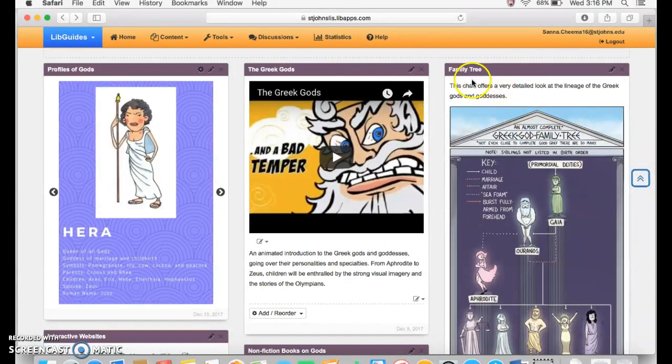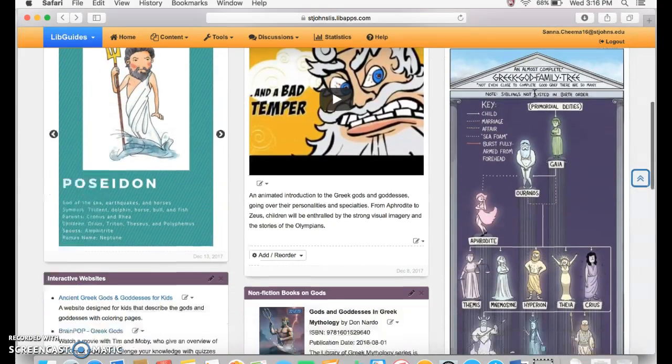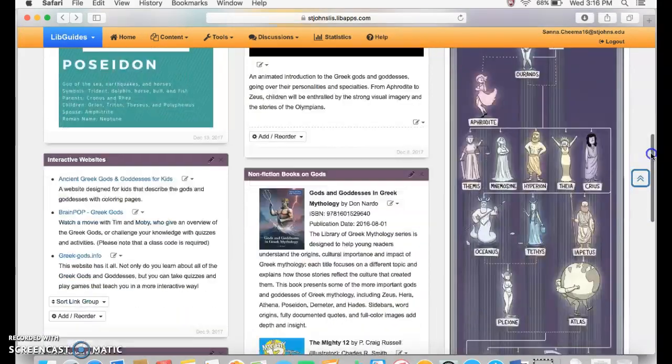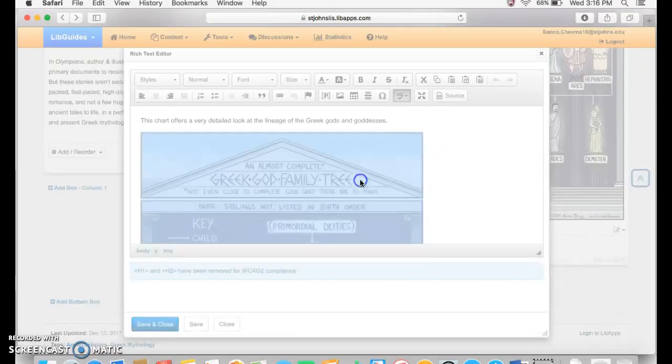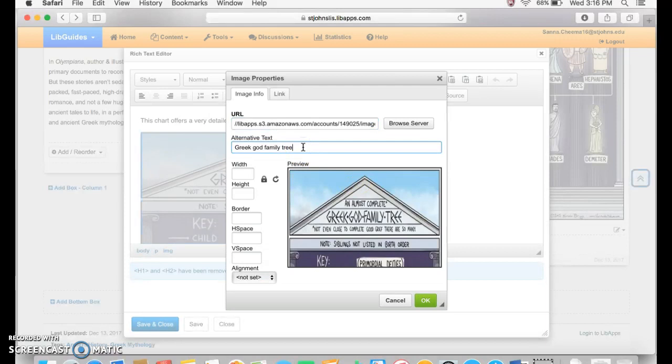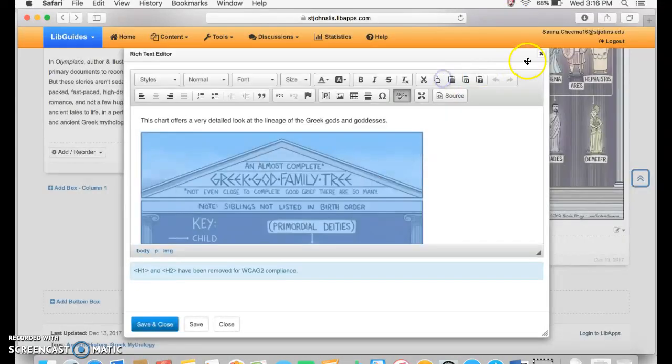Or even over here, I have a family tree of the Greek gods. So here I just put little text saying what it is. Always add annotations to pictures. Don't just have pictures there without any kind of context. Also here, if you go to the alternative text field, I just added something really brief, like Greek god family tree. That's the best way to do it. Just keep it simple. Try to limit it to a few words, a sentence, but it should be as brief and succinct as possible.